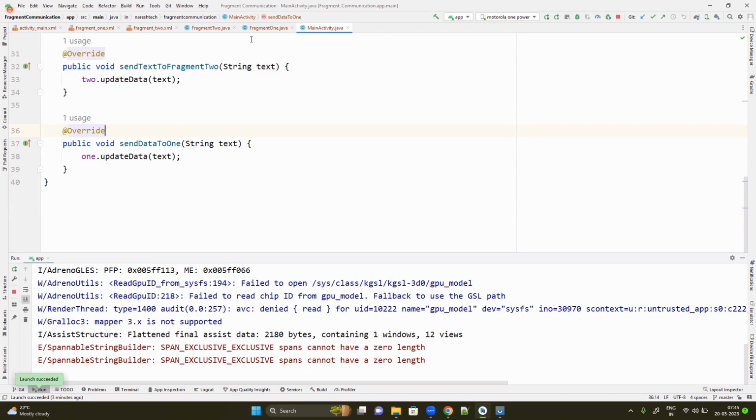View model, I have already shown it to you for activities, not for fragments though. For activities, I've shown you. There is a concept called shared view model, through which you can communicate with fragment. You can communicate to and fro from fragments. We'll see that tomorrow, how to communicate through a shared view model. If possible, tomorrow I'll also cover bundle communication.